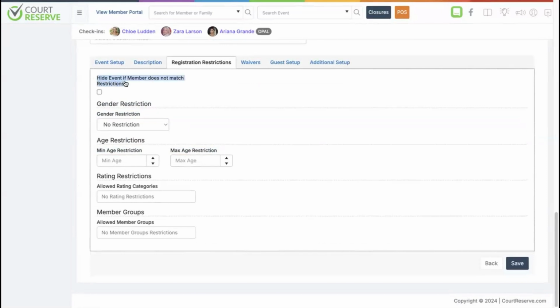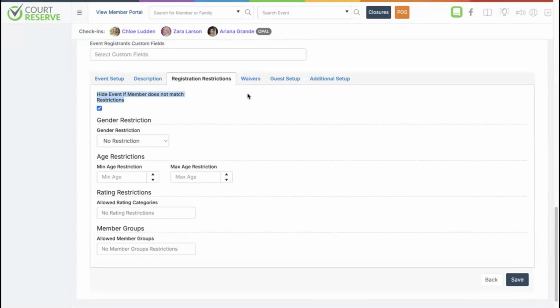This option up here, hide event if member does not match restrictions. If you turn that on, then any events that people don't match the restrictions for, they're not even going to be able to see them. So this kind of helps avoid confusion. Maybe if you don't have this on, someone might be clicking on an event and being confused why they can't sign up, and it's just because they don't meet the restrictions. If you want to avoid that confusion and just not even show the events that people aren't eligible for, then you can turn this setting on.